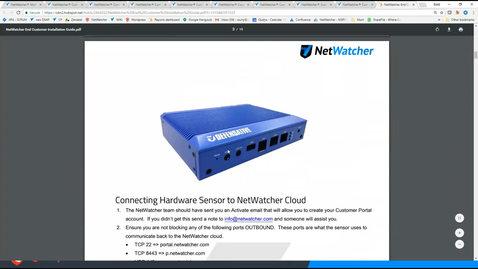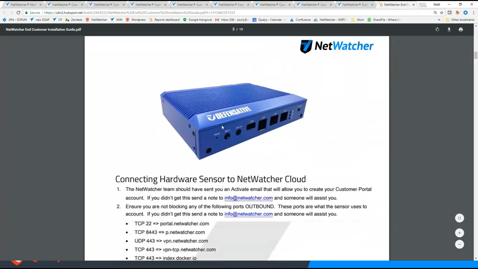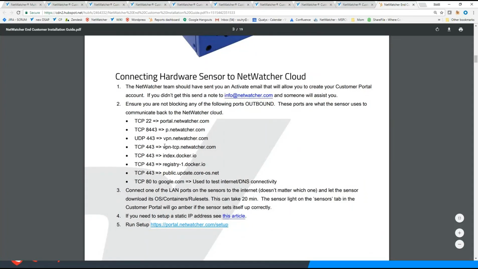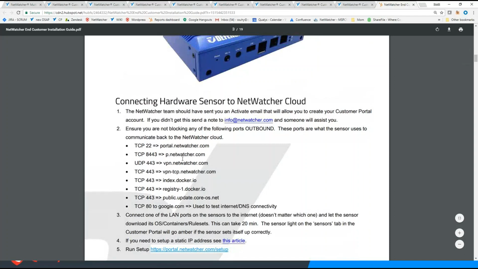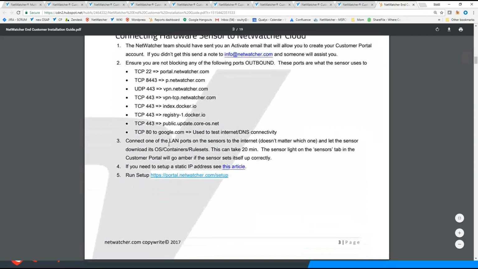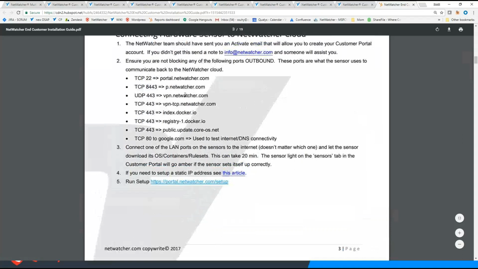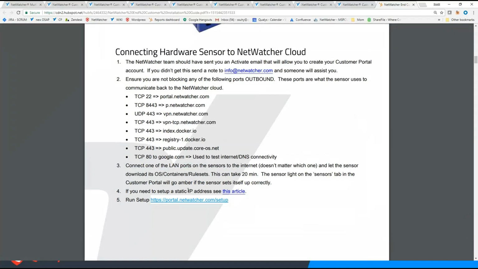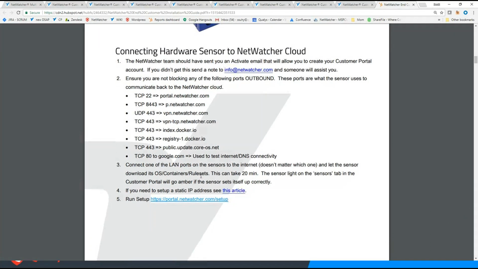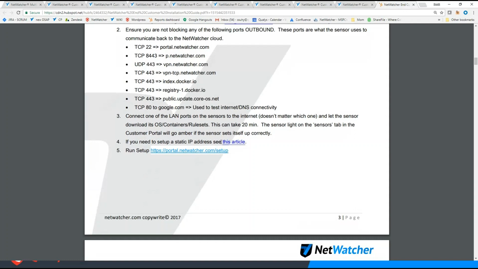This is the hardware. The VM is at the end of the document. And you want to make sure all these ports are open outbound. This is how we communicate to the NetWatcher cloud. If the sensor does not communicate, it's probably because one of these ports is not open for some reason. The first thing you do when NetWatcher comes on is you let it get an IP address and let it download a new operating system or any changes of the rules. We're going to talk about that in a second.